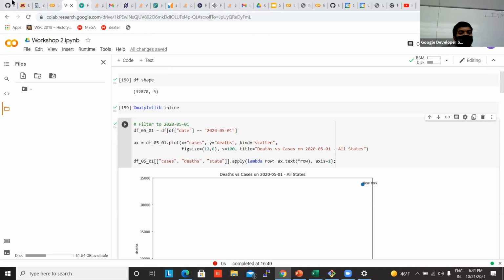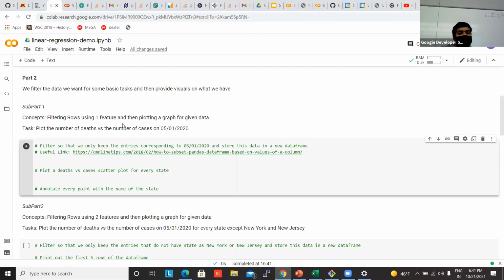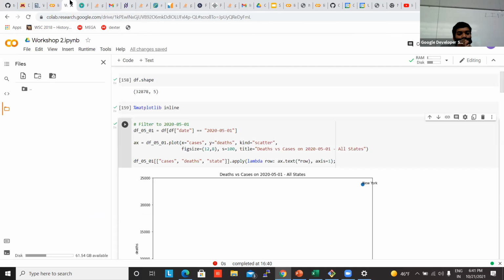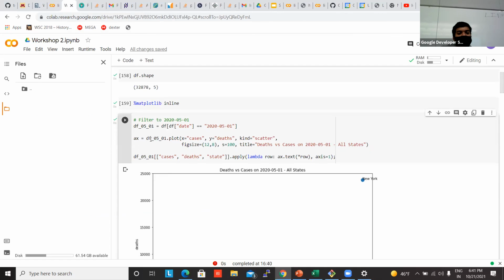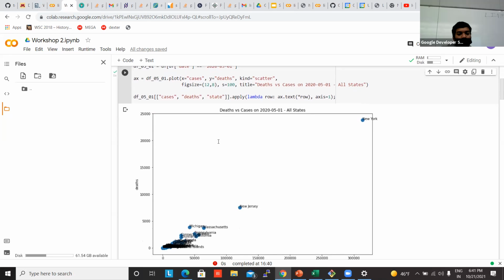For the second task at hand, we're plotting the deaths versus cases scatter plot for every state, and then we want to annotate every point with the name of the state. So what this means is, this entire function that you see over here is a plotting function, and in the plotting function, all you have to do is specify your x and y values, and this is what the graph looks like.